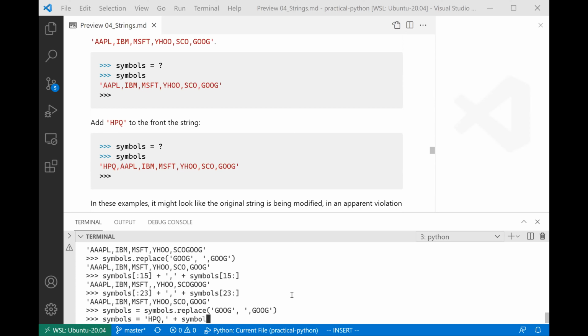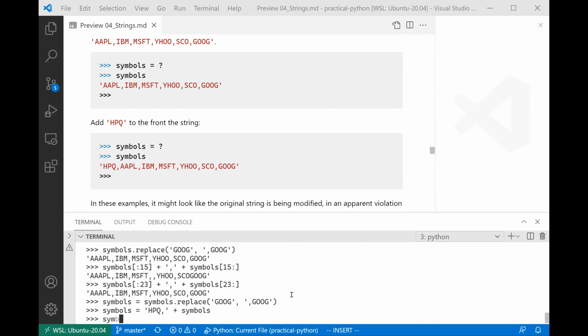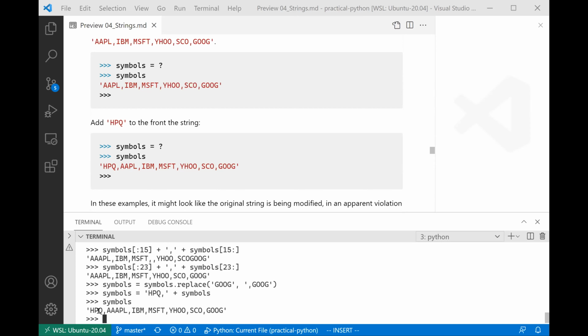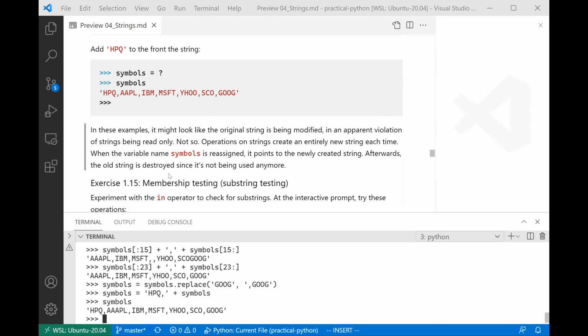And hopefully, so that symbols now says this sequence of characters. Okay, so the point here is, even though we're always using the variable name symbols, we're not actually changing it. We are constantly creating and then destroying these old strings and creating new strings all the way through.